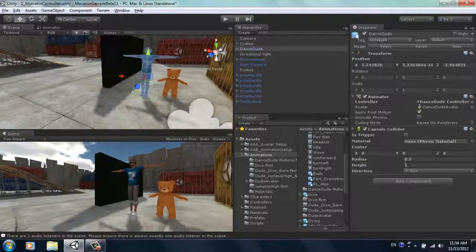Now if I want to bring that up a little bit so you can see it better, I want to increase the height. It's a little short for my character there. Yeah, it looks about good. Just make sure it's not breaking through the ground plane and you should be okay.